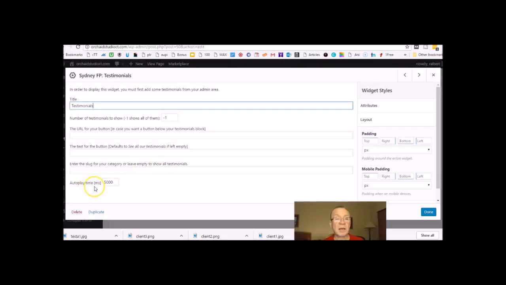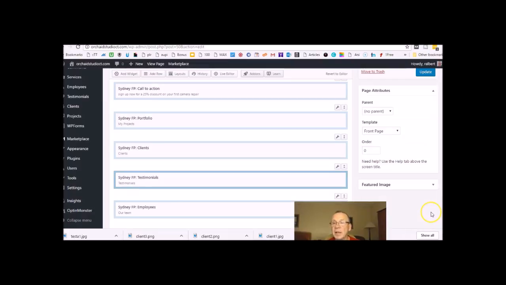Now this autoplay is in milliseconds. Remember before with the header, the milliseconds. So if it's at 5,000 and you bring it down to 2,000, it goes faster. If you go higher than that, it goes slower. So the lower the number, the faster it goes. The higher the number, the slower it goes. If you can remember it that way, okay? And that's about it for that. So make sure that's all correct. Okay, so we're good on that.